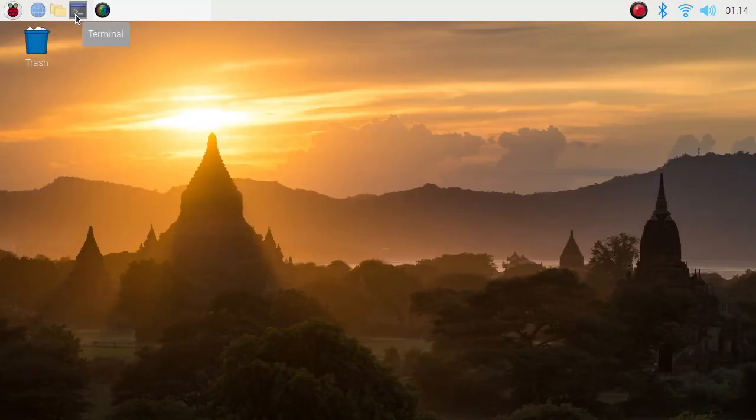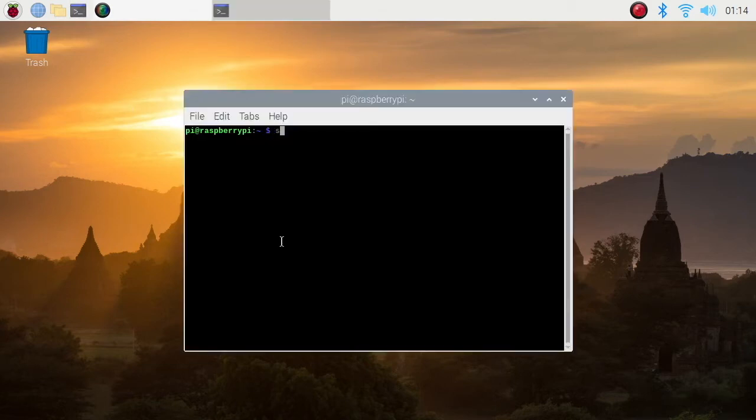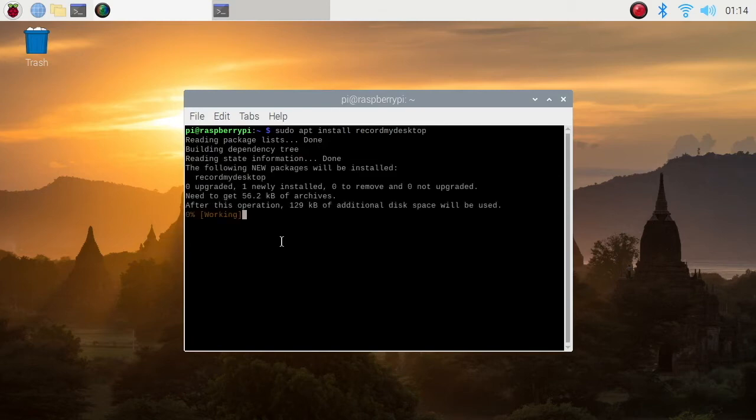To install RecordMyDesktop, you need to open the terminal and then type sudo apt install recordmydesktop. It will download the resources. And then after a while, it will be done.